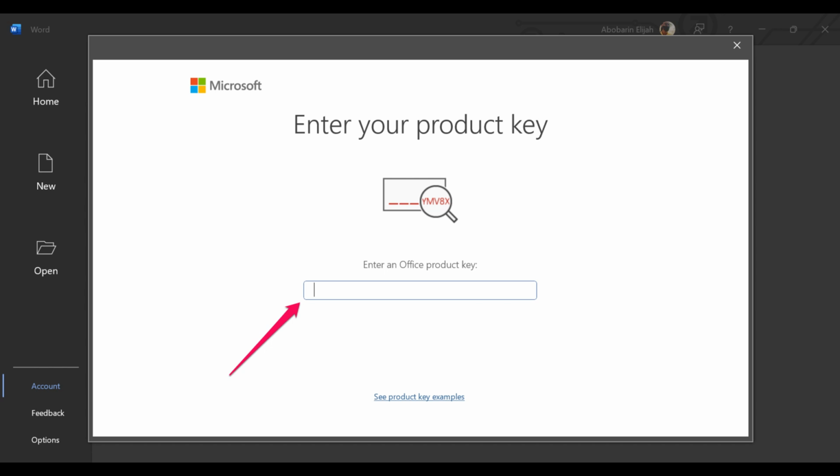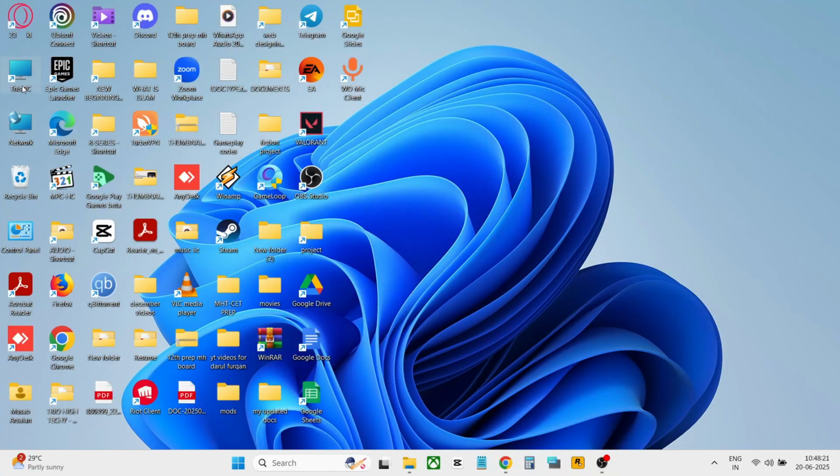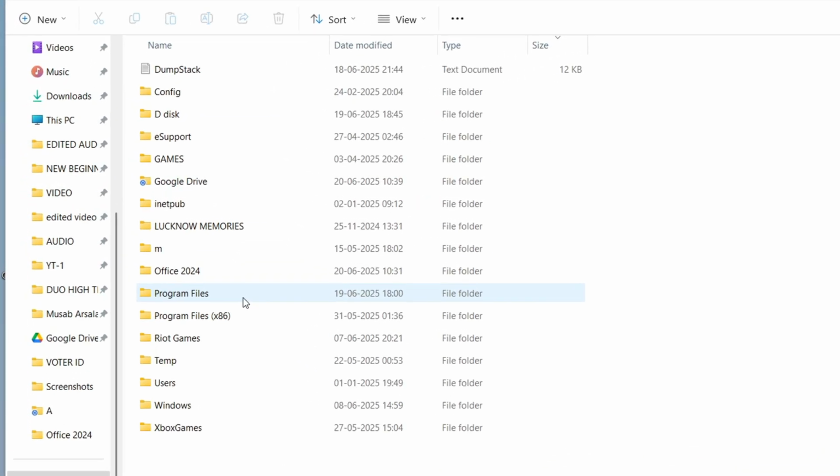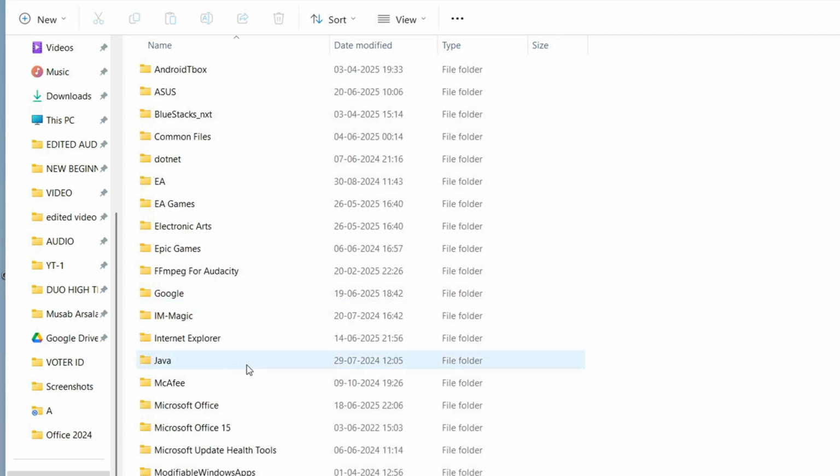Now to solve this problem, open This PC or My Computer. Now navigate to your local disk C, usually C. Now look for Program Files or Program Files (x86). If your system is 64-bit, check Program Files. If it's 32-bit, or if you have a 32-bit Office installation on a 64-bit system, check Program Files (x86).